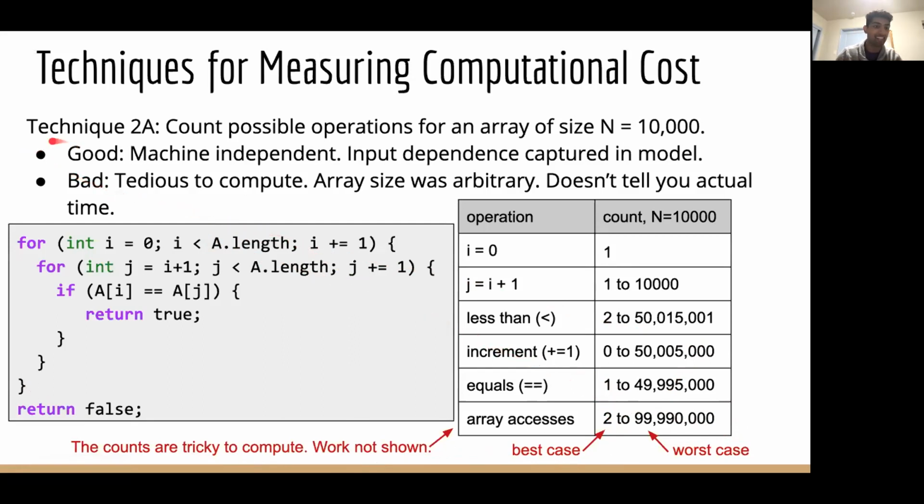Actually, no, we still haven't talked about the good and the bad. So let's quickly talk about the pros and cons to this approach. I said we'll come back here, and we are. So the pros to this approach are that it's machine independent.